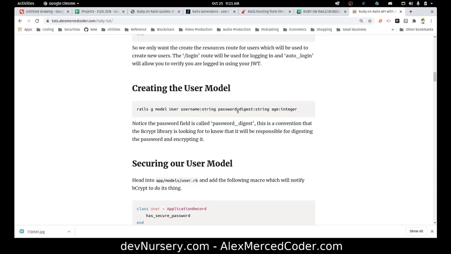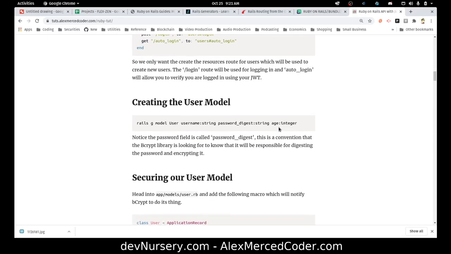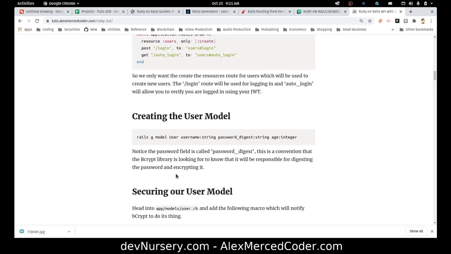The reason why we have to do this password underscore digest instead of just password is that bcrypt expects there to be a field called password digest that it uses to create the password, which is going to be like a hashed encrypted string. So basically we just have to follow the convention there. And then age, it's going to be a number. Okay? Because why not? We actually don't even need the age if we don't want, but why not?